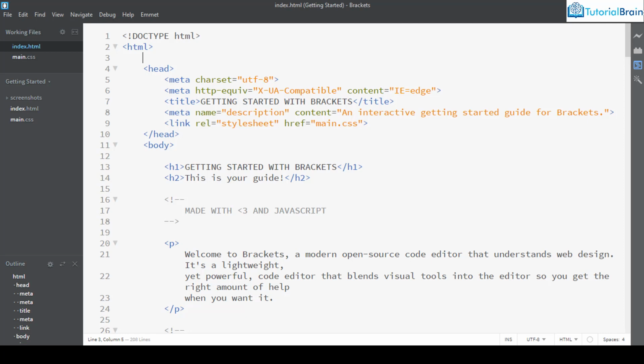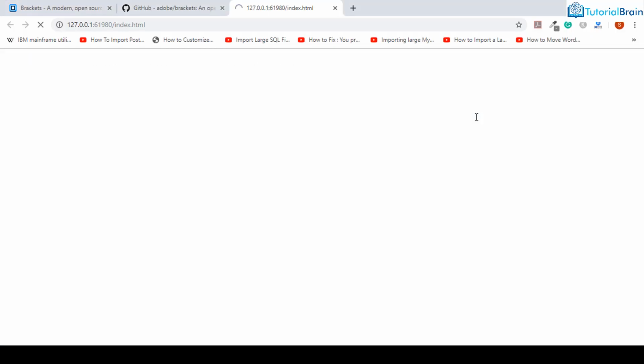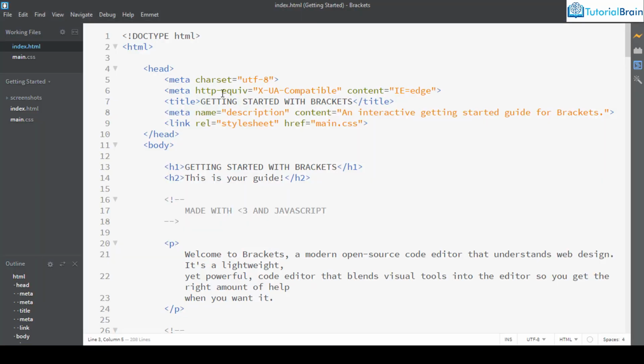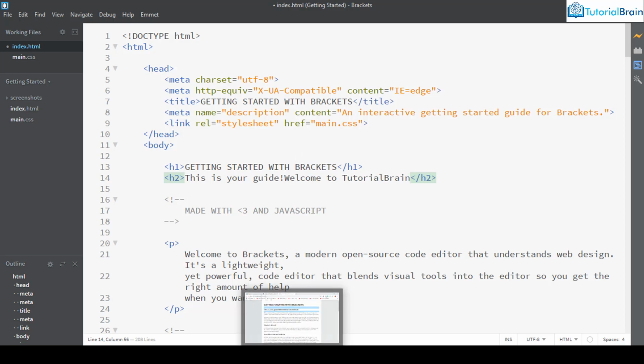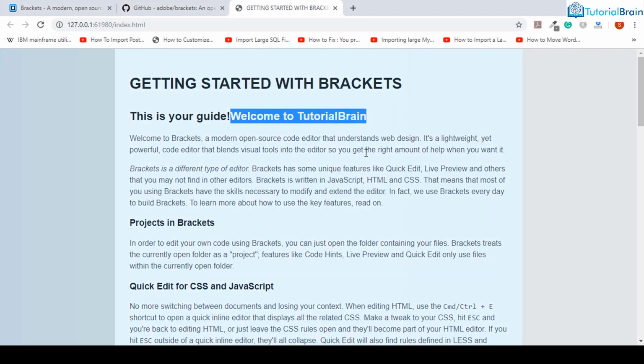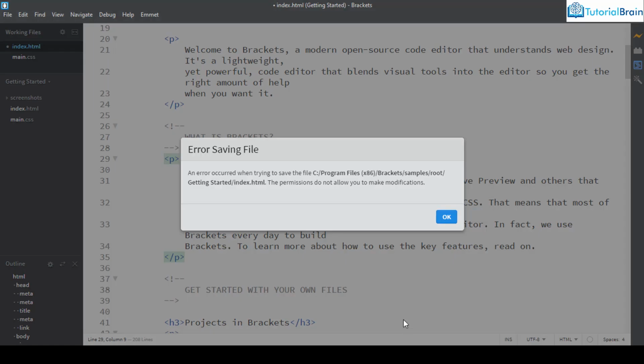There are important features in the Brackets code editor which I personally like. For example, this live preview is extremely helpful because once you click it, you will see that this particular file is opened in the web browser. And if I make any changes here, for example, if I write here, let's say, this is your guide, welcome to Tutorial Brain, right? Now, if you notice, I have not yet saved this file. And if I go to the browser, you see that our changes are reflecting here. This is a very good feature of Brackets.